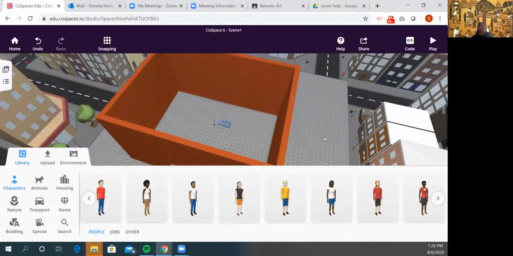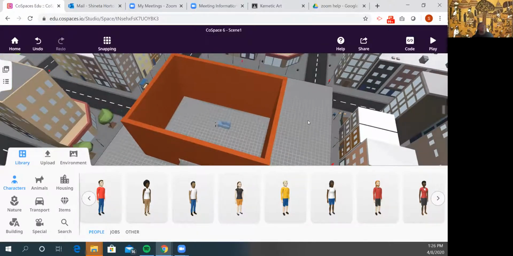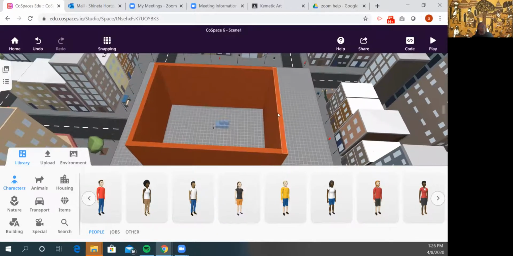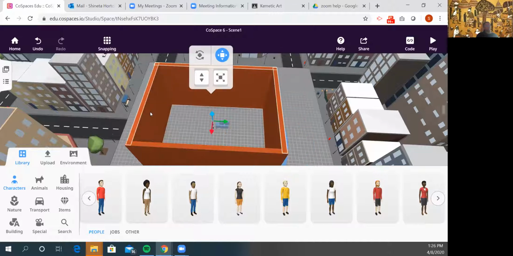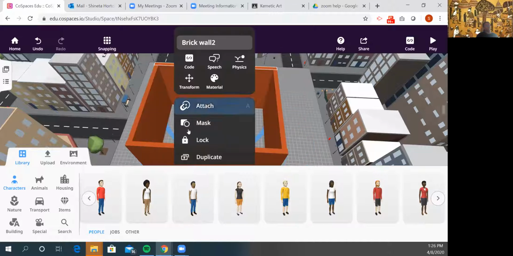Another thing that I want to do is take these three walls, since I probably won't be using them any more right now. I'm going to click it, hold down shift, and click all three so I can select them all at the same time.